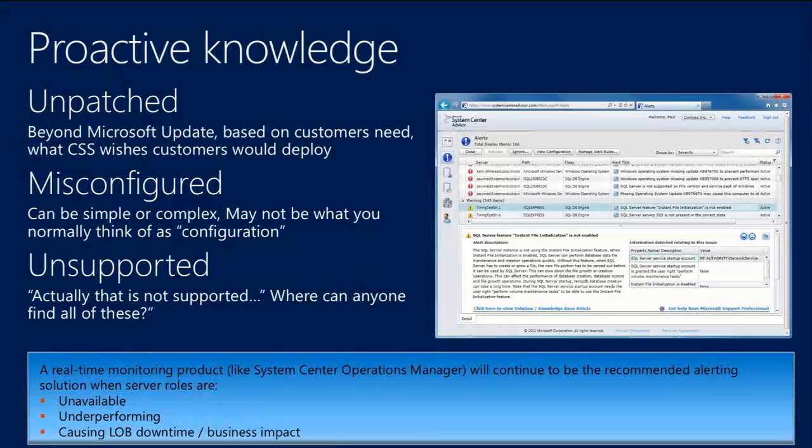And then unsupported. We don't have these for Lync specifically, but certainly some of the other products have these types of rules. So it's a way to alert you that maybe you're running on an unsupported virtualization platform for that particular product. Maybe your product is nearing the end of life, and so we want to make sure that you're aware of that. So it's an easy way to tell you.